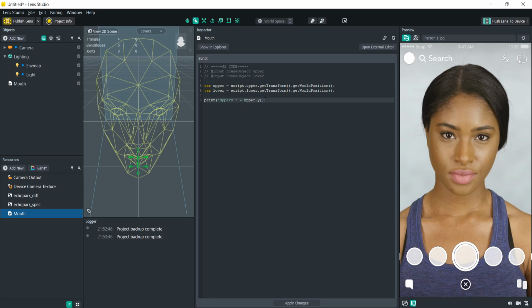So let's close this print function, and let's copy that and do the same thing for the lower one. Let's just rename this "lower = ", and then lower.y. And once we click print, it's going to give us the position here. So we have the upper at 0, the lower at negative 4.7. So that's good. So all we need to do now to calculate the distance between these two is just subtract them. So let's create a variable called distance equal to upper.y, so we're getting that upper y value minus the lower y value.